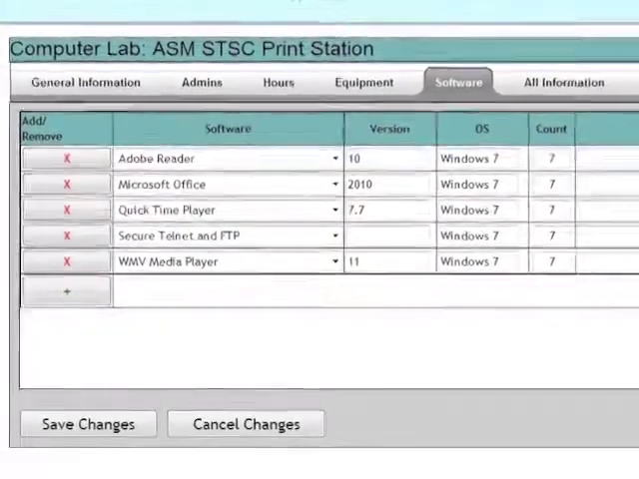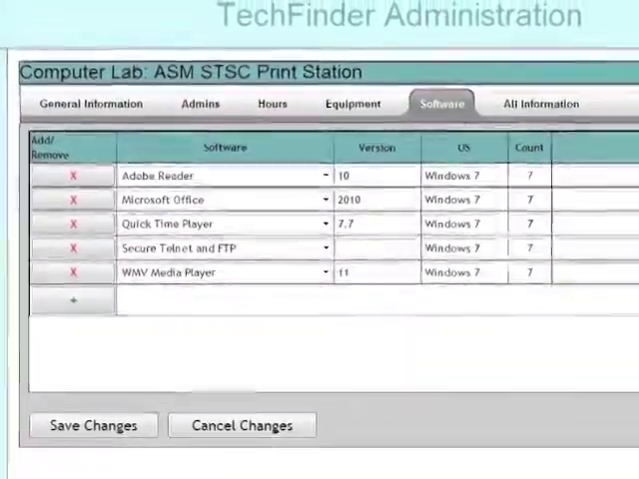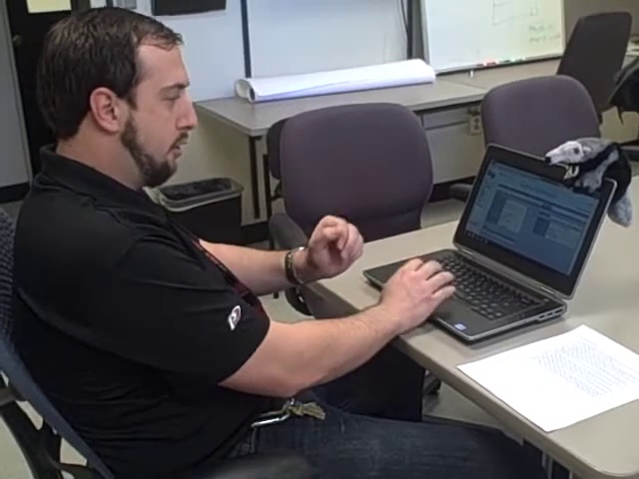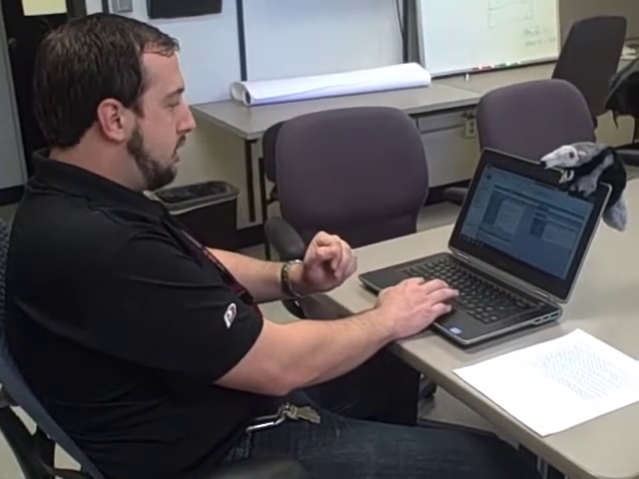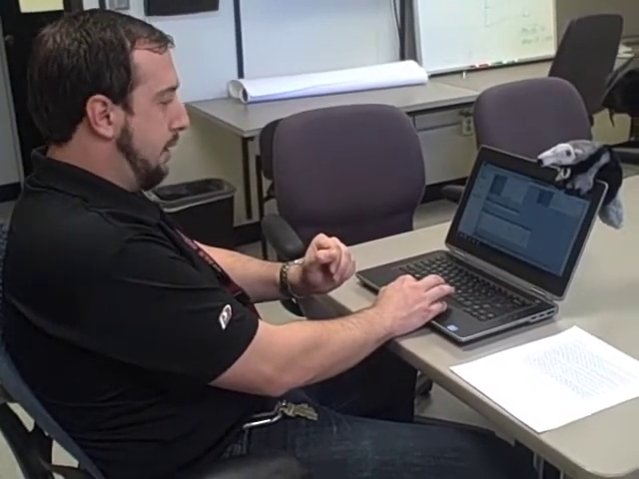If you have a piece of software that is not on the list, there is an add process for getting that in there. However, we'll touch on that a little bit later. The last tab is All Information, where you can go and review everything that you've put in on all the previous tabs. Additionally, this is printable, allowing you to keep a copy for your records without having to log into the system to review it.